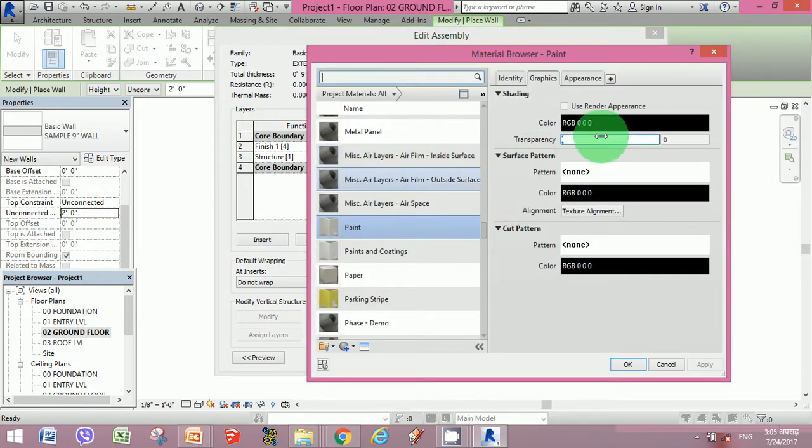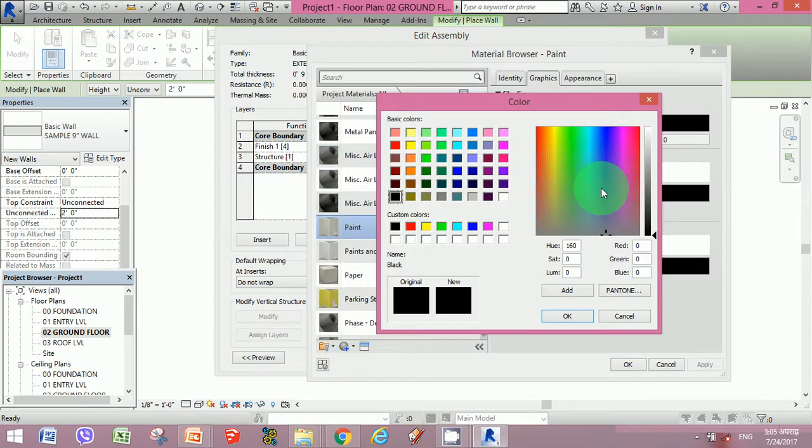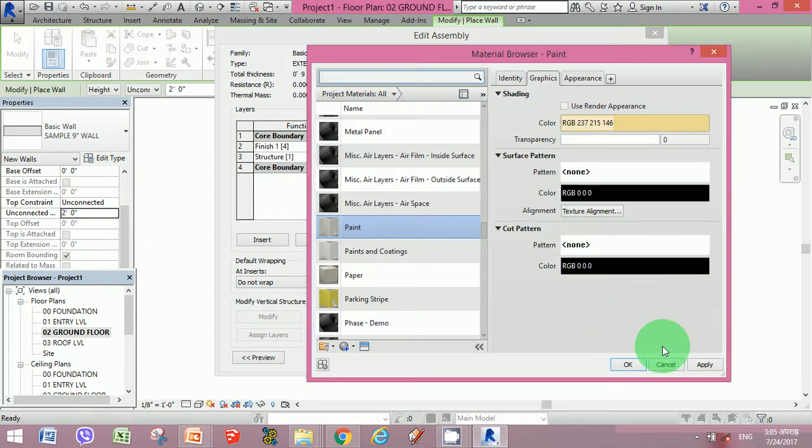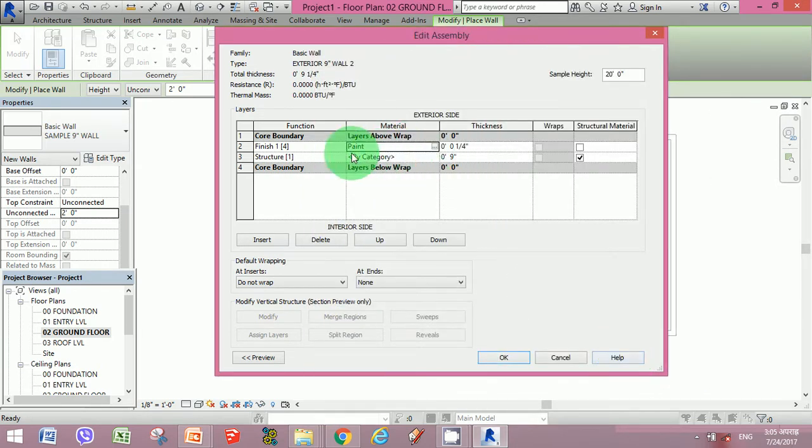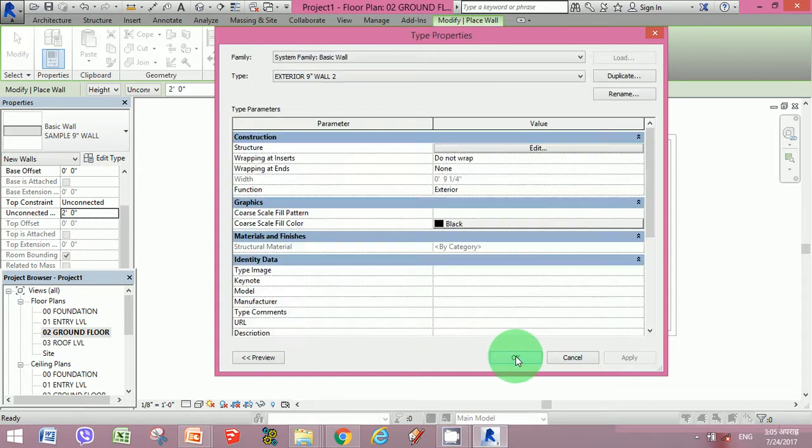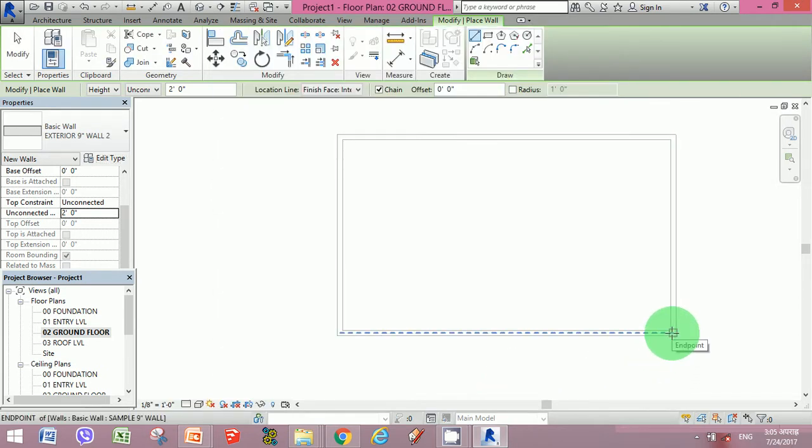Using the paint option, let's select the color. I suggest we use a more decent or lighter color. Let's say this one. We've selected this color. Let's press apply, OK, and here you have a different type of wall. Press OK, then you have the exterior wall, and then we start the designing once again.